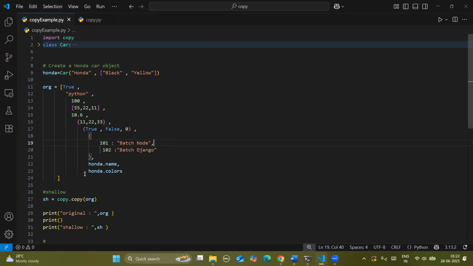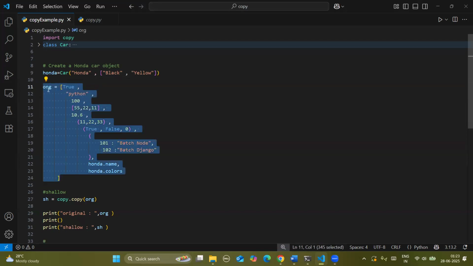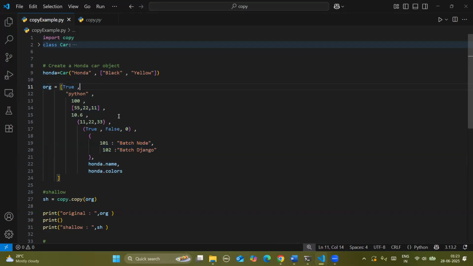So what is that? That means a list contains elements of different data types. It can be a string, an integer, a boolean, or a nested list, a dictionary, a tuple, a set, and objects. This stores an object also. As you can see, this is a list, which is an original list. I've given the name as org, and it has stored different values of different data types.